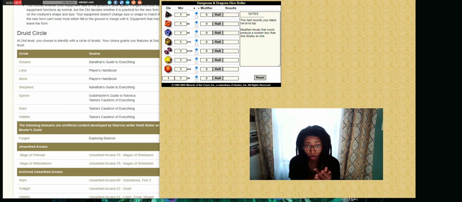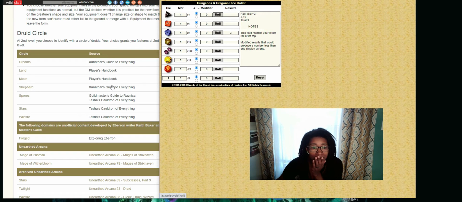But having the circles does help you hone in on what specific archetype of druid you want to be, to help me figure out what aesthetic I want this druid to be instead of just generic leaves and leather. I'm going to roll a d8 based on the circles that I have on the table here, and if it's an 8, I'll pick a random one, but 1 through 7 correspond to dreams, land, moon, etc. So let's see. 3. Circle of the Moon. Okay, so a Kenku druid, Circle of the Moon. Now let's get started for real.